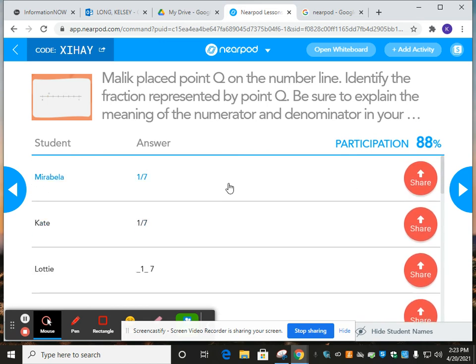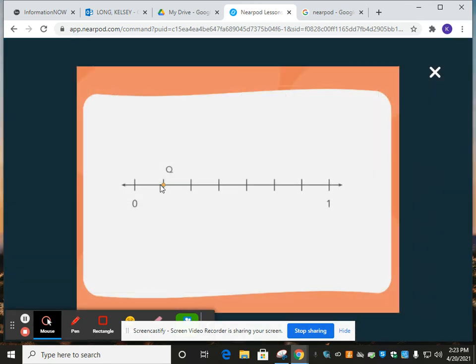Okay, so what was our answer? 1/7. Yeah, if we look at our picture, we count our lines: 1, 2, 3, 4, 5, 6, 7. One whole would be 7 out of 7, so this is one piece out of 7.